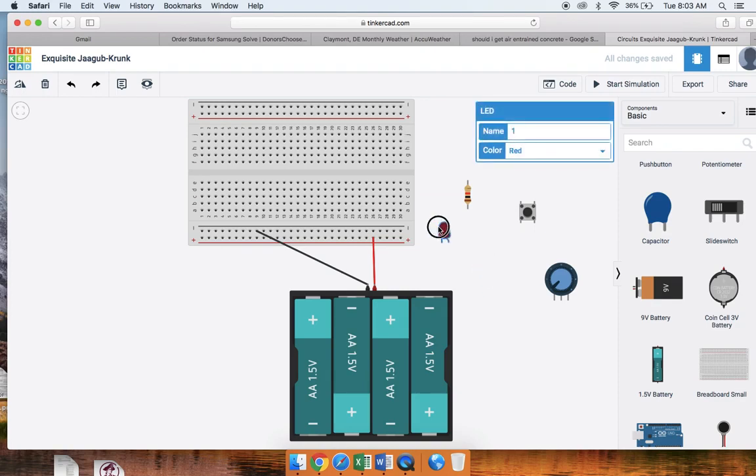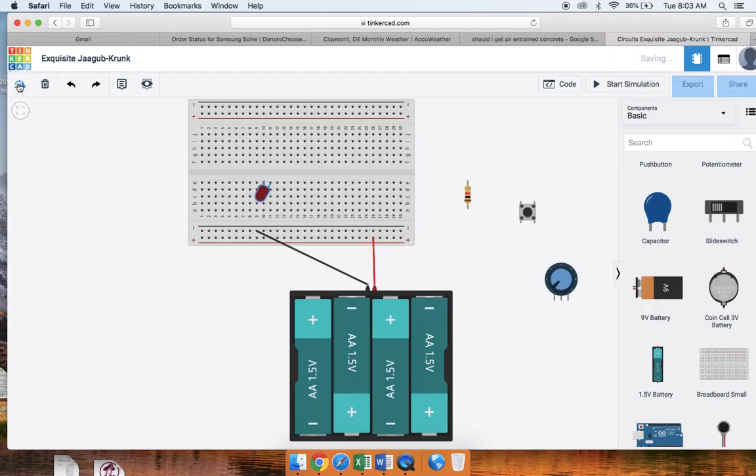Now let's put our LED in. Your LED can be dropped anywhere you'd like on the breadboard. And note that you can also rotate components if you choose to do so by using this feature up here in the top corner. The LED will rotate around. Make sure wherever you drop it, it is actually snapped into 2 holes. You can put it up here as long as it's snapped into those 2 holes.